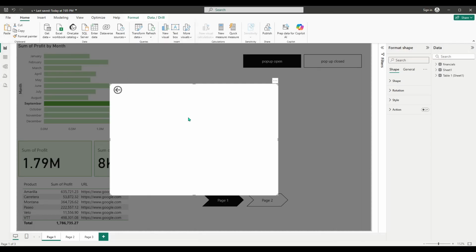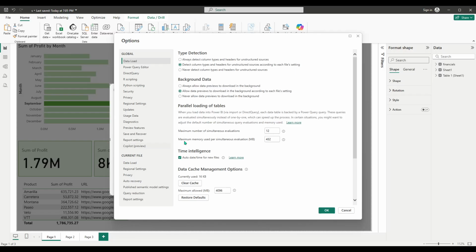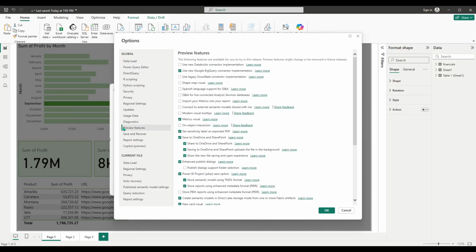Once you're in the Options menu, you'll see various sections listed on the side. Navigate to the Global section, where you'll find a list of configurable settings. Within this list, you're looking for Preview Features. This is where we'll make the necessary adjustment.